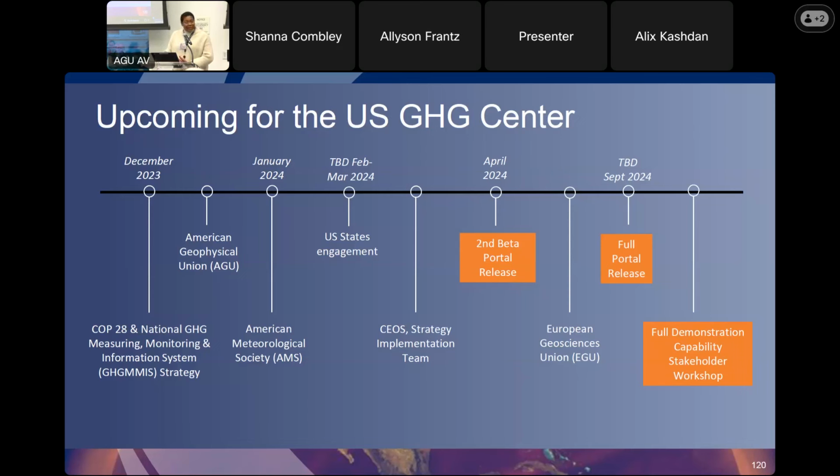We do plan to engage. Someone asked about the states. We do plan to have some more focused engagement with the US states, and we've started that discussion. I deliberately invited our colleagues from the US Climate Alliance here so that we can start those conversations. And we have additional meetings going forward.